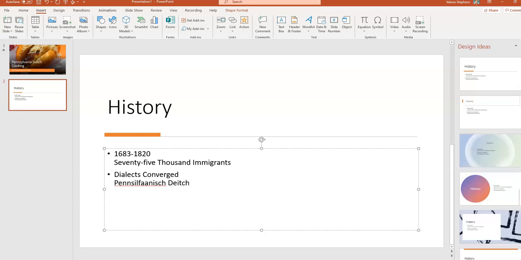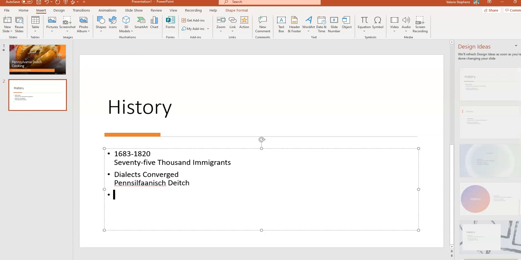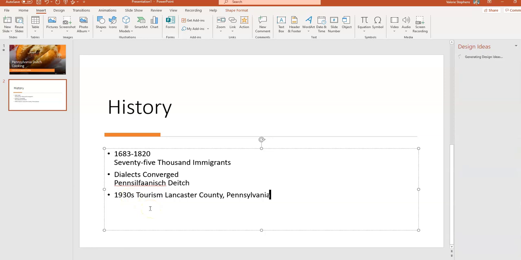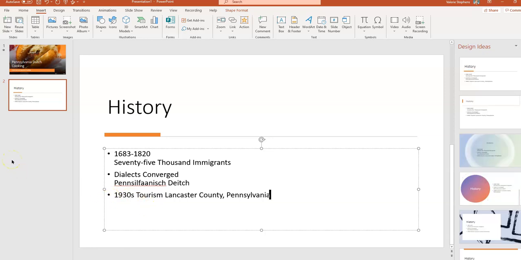And last for the history, we're going to begin a new bullet and we'll talk about the 1930s tourism in specifically Lancaster County, Pennsylvania, and how this became the real boom for Pennsylvania Dutch cooking. And now let's move on to our third slide.